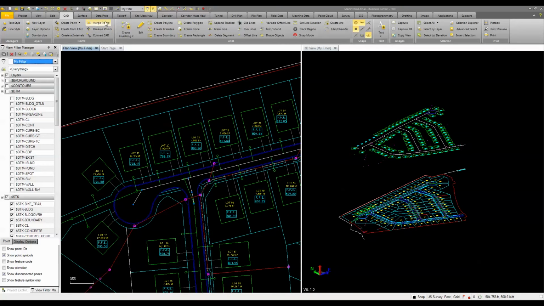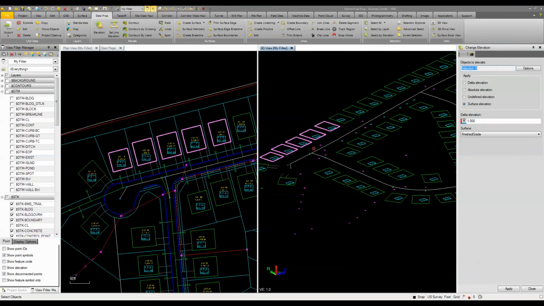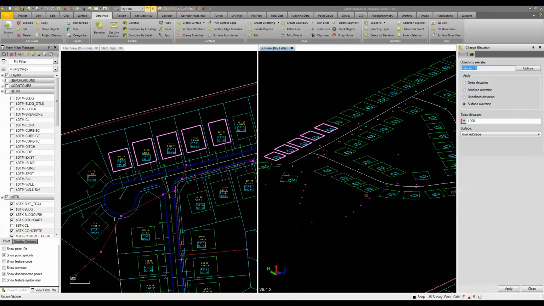Another simple enhancement, this one under data prep, is for the change elevation command. So I can use the absolute elevation or the delta elevation or undefined elevation, but now I have the ability to select surface elevation. So what I can do here is I can also put a delta elevation, so it'll set it to the surface and then adjust it accordingly. So if I wanted these to be 1 foot above the surface, I could maybe set that to 1, pick my surface, and then select my objects. So if I wanted to, I could come in and pick these objects now and select apply, and they're going to be 1 foot higher than the surface at that location.